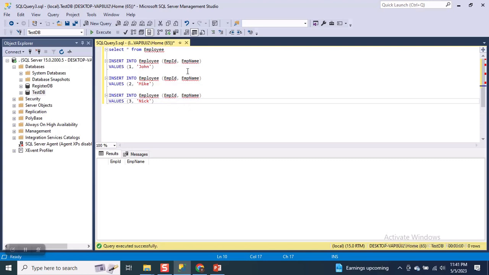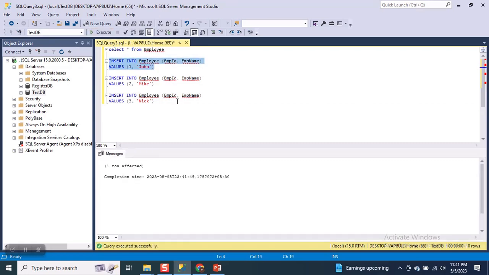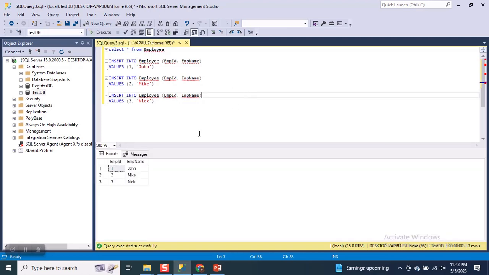You can run these queries in one go or one by one. If you select this and execute, only one row will be affected, and if you select these two queries and try to insert the record, you will see that two rows are affected. Let's see how many rows have been inserted into the table. Select star from employee, execute the query, and then see we have 3 records as we have inserted 3 records into the table.